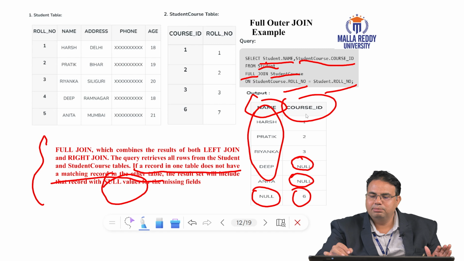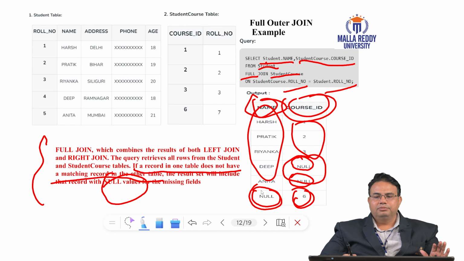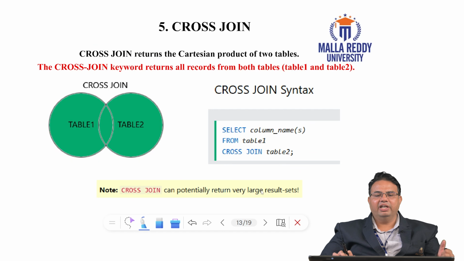Name matching records are displayed here. Course ID matching records are displayed here. Whichever is non-matching is represented as nulls. So this is about full outer join. Then moving ahead, we are moving into the concept of cross join.